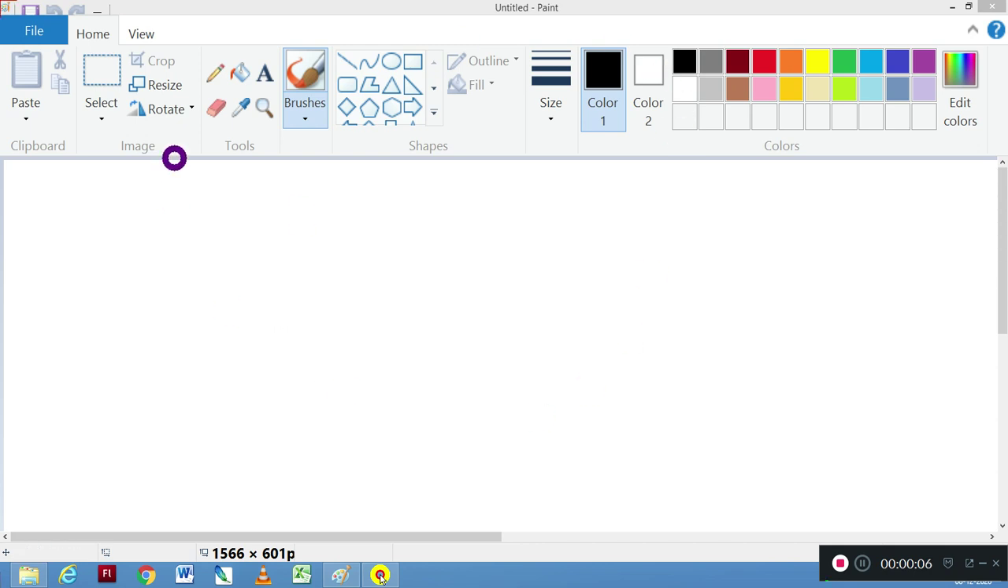Children, today we are going to see the brushes tool in MS Paint. So this is our MS Paint application, and the brushes tool is in the Home tab. It is in the Home tab here, on the ribbon. Okay, this is the brushes tool.